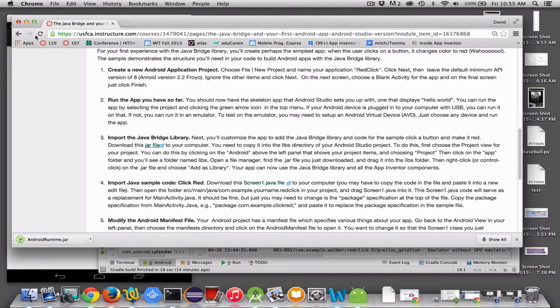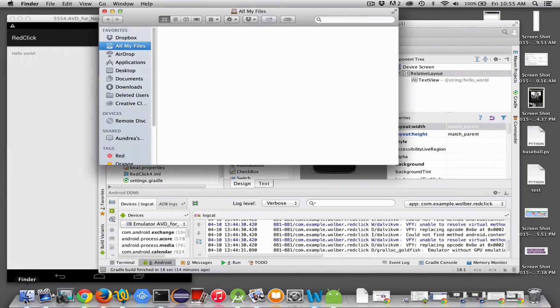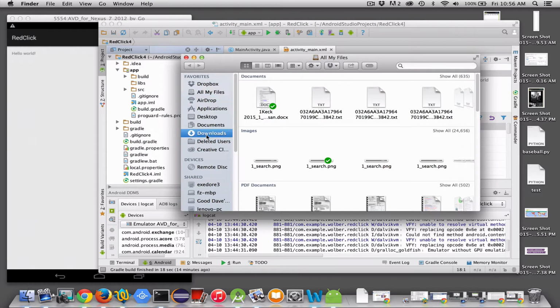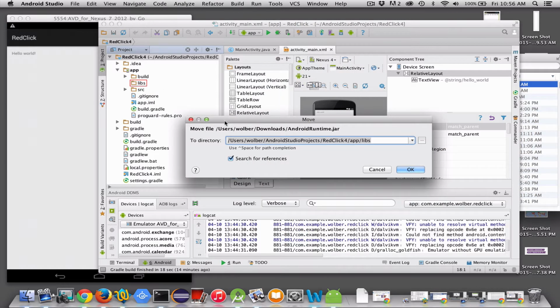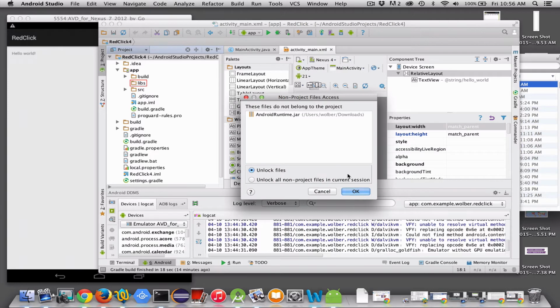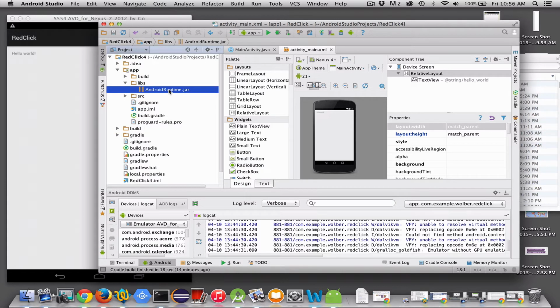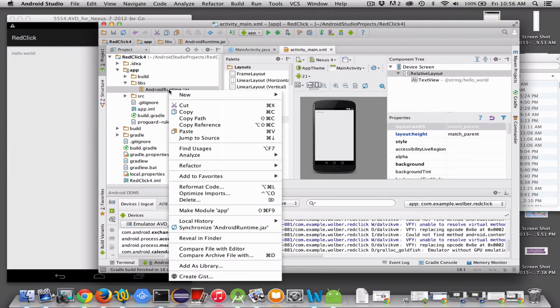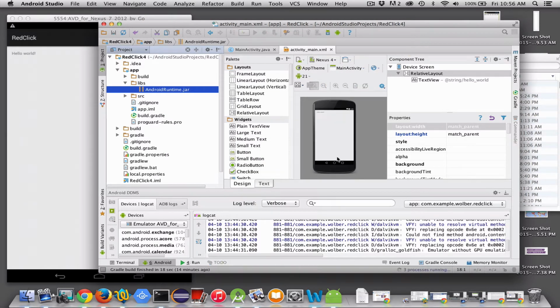So now it's on my computer, and what I want to do is get that into my app. So I'm going to bring up my file manager, go to my downloads, and there it is. What I want to do is drag it right into the libs directory in Android Studio. It's going to ask, do you want to move it? Yes, I want to move it. And yes, I want to unlock it. So now in my libs directory I've got the library I want. So I'm going to control click on that, right click if you're on Windows, and choose add as library. Once I do that, I'm set up to use this Java Bridge library in my app.